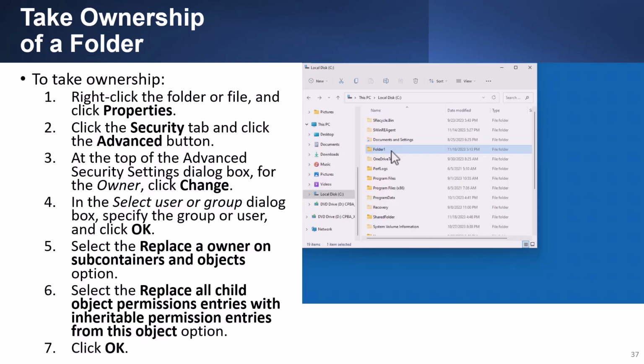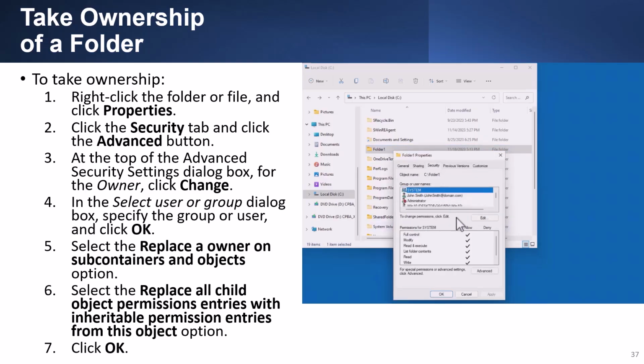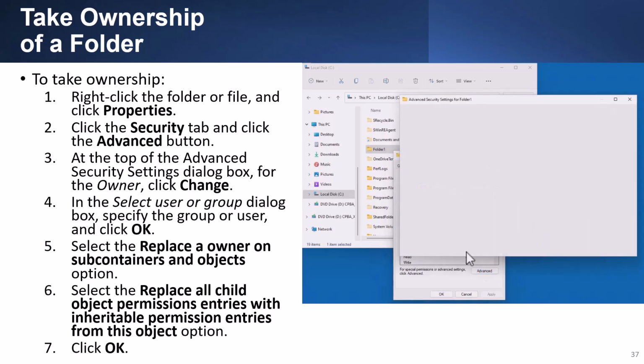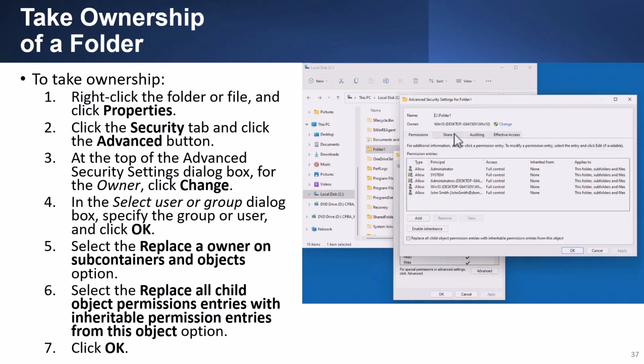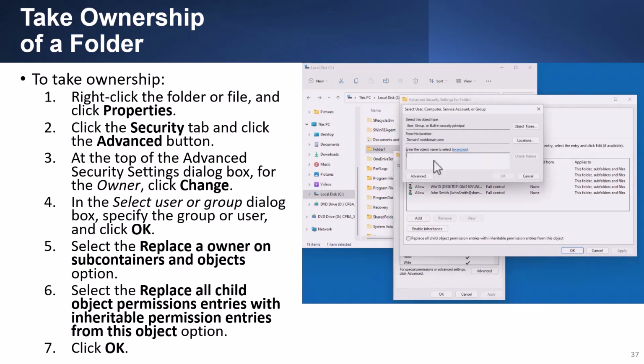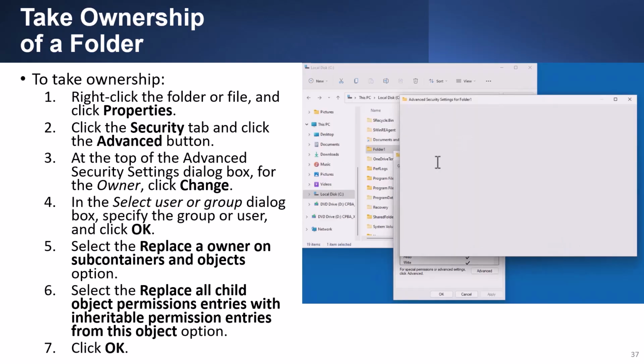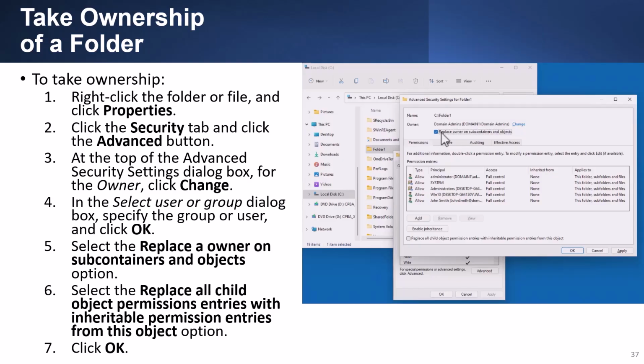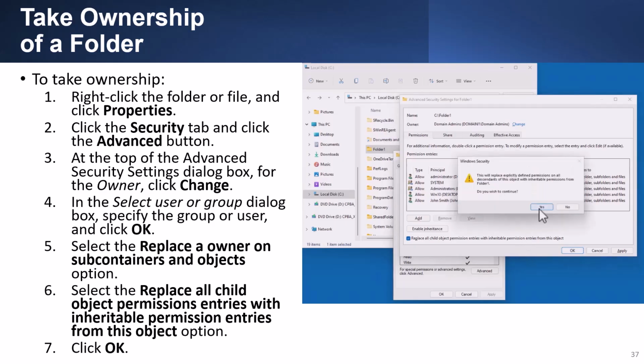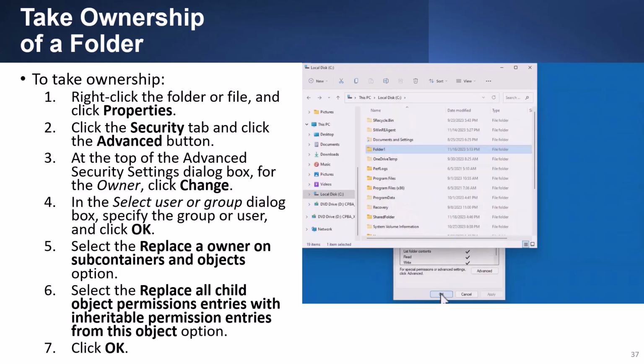To take ownership, you would right-click the folder or file and click Properties, click the Security tab and click the Advanced button. At the top of the Advanced Security Settings dialog box for the owner, click Change. In the Select User or Group dialog box, specify the group or user and click OK. Select the Replace Owner on Subcontainers and Objects option. Select the Replace All Child Object Permissions Entries with Inheritable Permission Entries from this object option. Click OK.